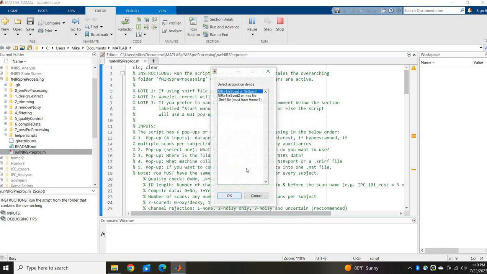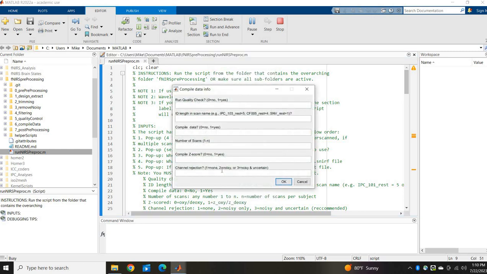We'll just do baseline volatility for speed, especially because this is a NIRS Scout. It's actually going to take just a little bit longer for pre-processing because there's not an existing .NIRS file. So I'm going to keep it on NIRS Scout. I'm going to run that quality check.